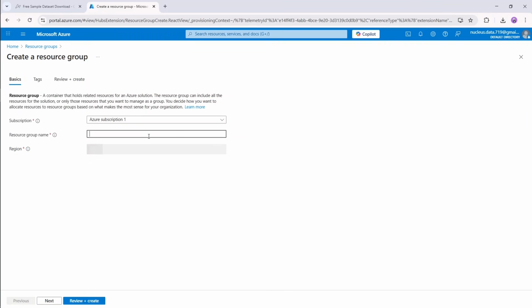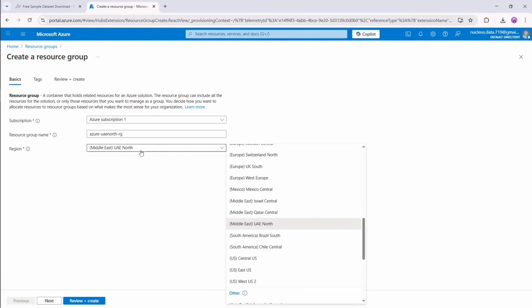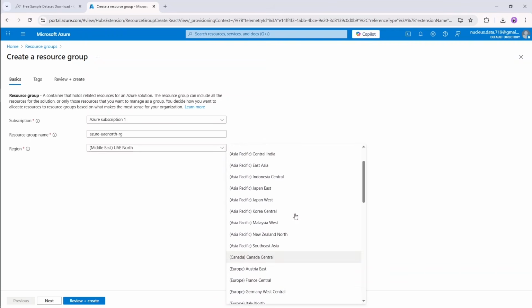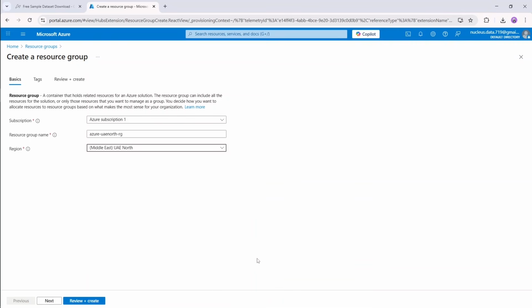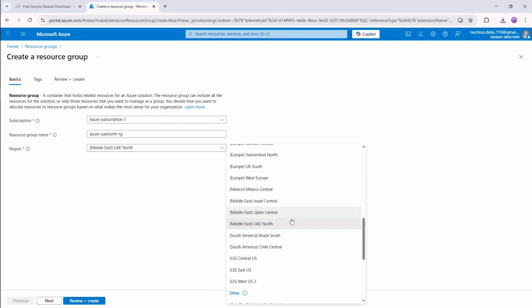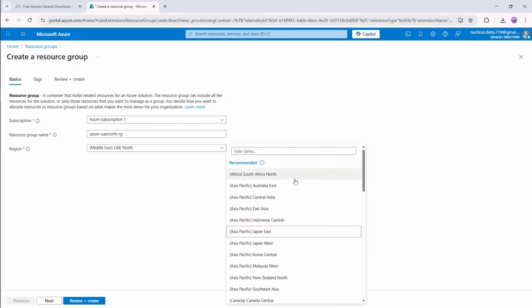enter the resource group name, and that will be Azure UAE North RG. Next, select the region. You have to select the region which is closest to you. And since UAE North is closest to me, so I will select this region. But otherwise, you can select any of these regions which is closest to you.